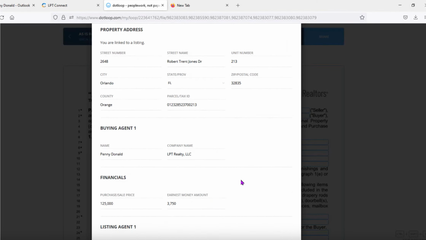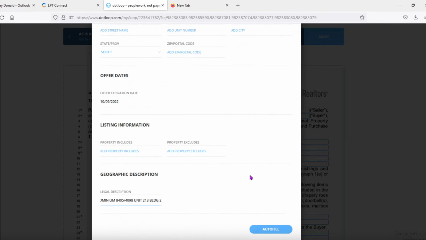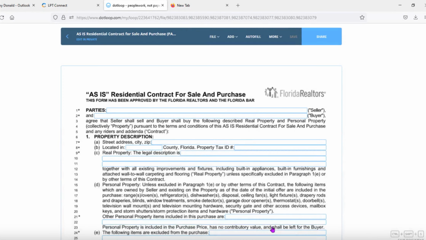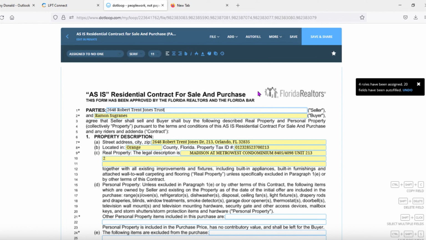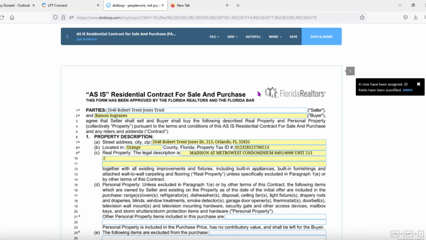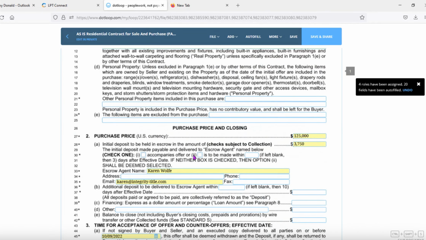So I go back, I check, view. I got all my players in here, and now you will see that we have the information. Okay, so now you can see that anything in yellow tells you it was auto-filled. This was something like the parties I just copied and pasted from the seller because I'm not representing that side. And then here's the information for the title company that pulled in.